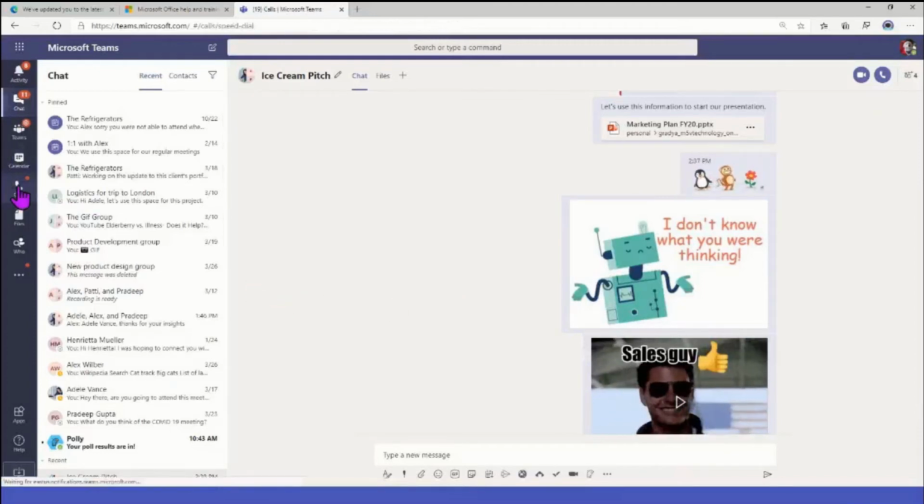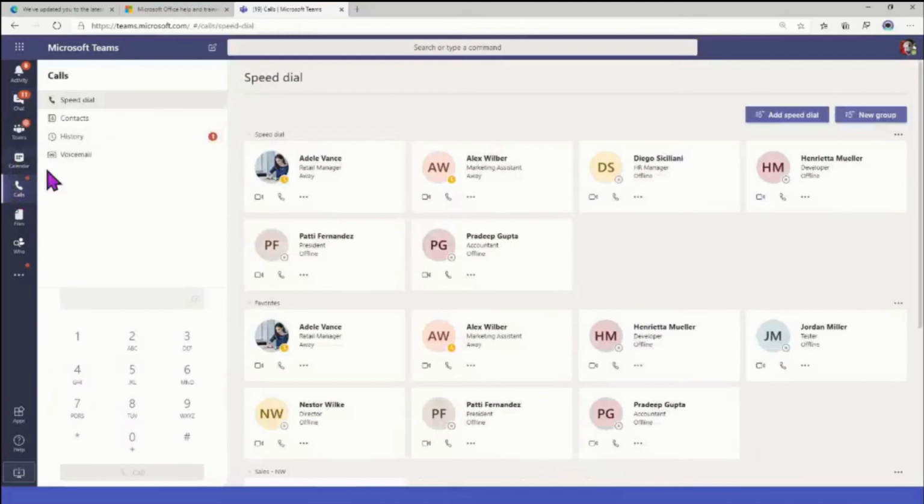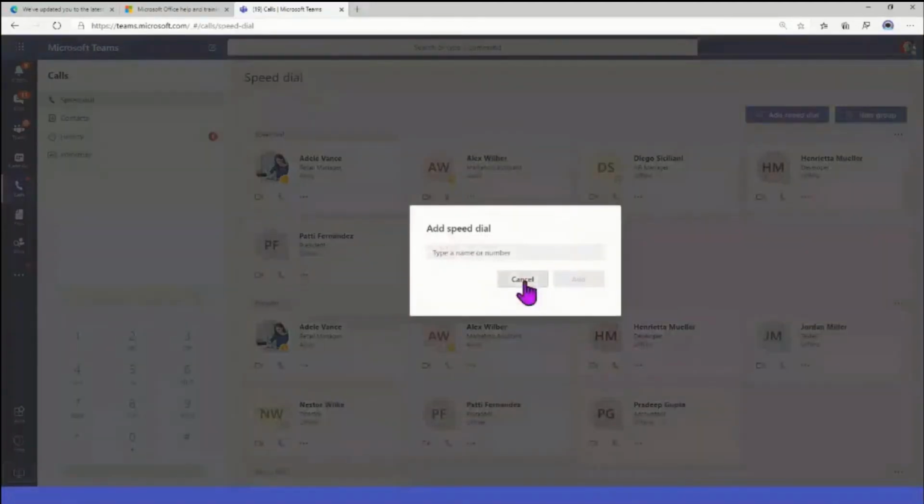We're going to go over here to calls. And so I'm on the call menu here. A lot of people right now say, why don't I have that cool little dial pad? If you have a dial pad like this, that's because you have a calling plan. It's not necessarily a Microsoft calling plan, but it is a calling plan. And you'll notice you can set up your speed dials. You can add to your speed dial this way. Just type in their name if they're on your network.